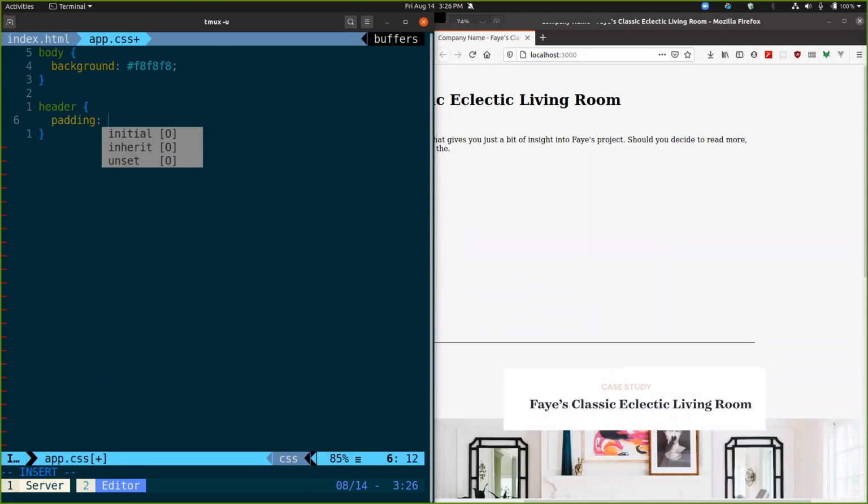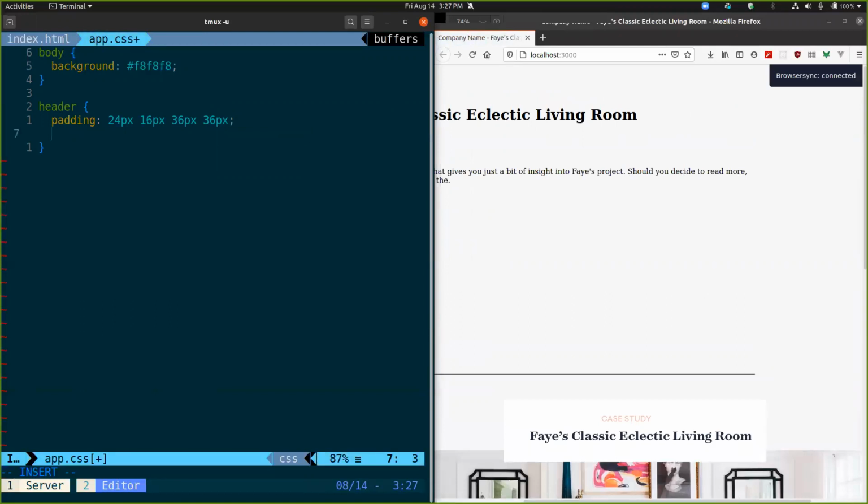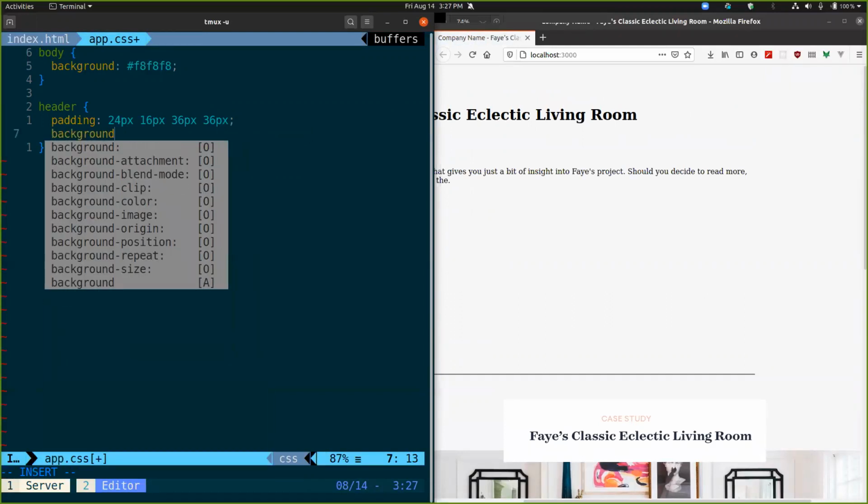So if I'm just making some swag guesses, that's like 24 pixels on top. That looks like 20 pixels, maybe 16 on the right. On the bottom, it looks like a little bit more, so like 36 there maybe, and then 36. What a strange way to do that. And then it has a white background.